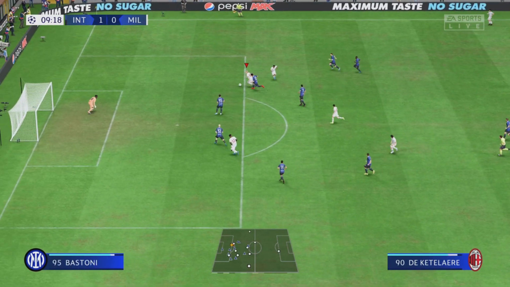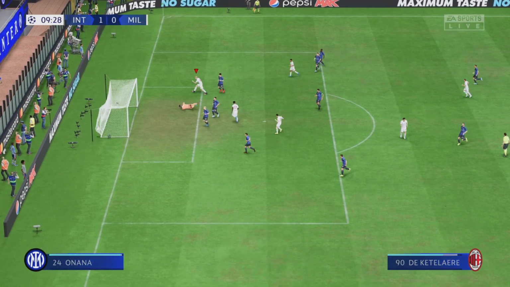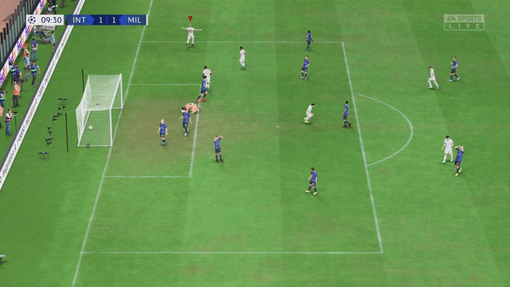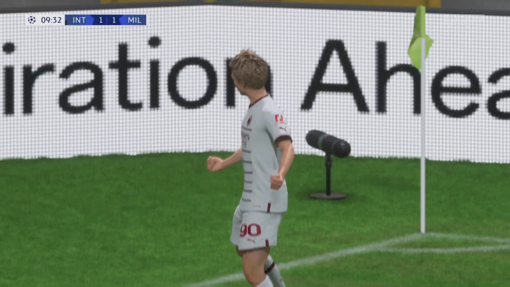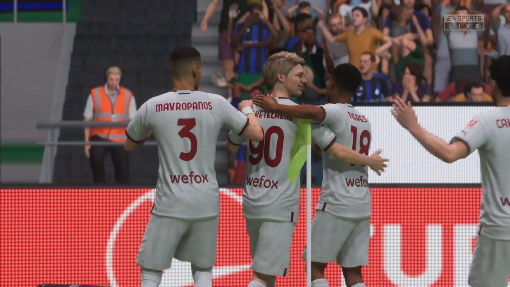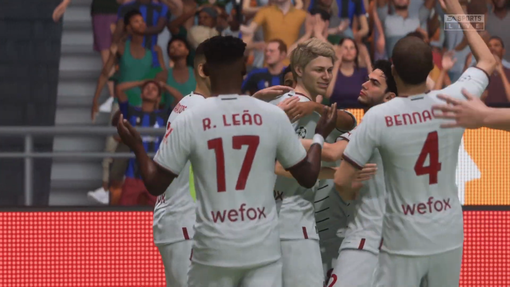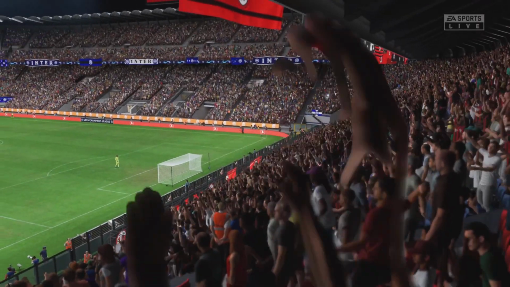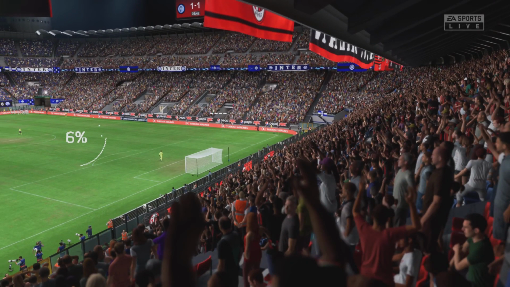Ketelaere. Oh, that's great skill there from de Ketelaere. He shoots and he scores. And Charles de Ketelaere gets another goal in this absolutely incredible season. He's got 40 plus goal involvements now this season. He's got like 31 goals, I believe it is, and like 10 assists. Absolutely insane numbers from the Belgian striker.